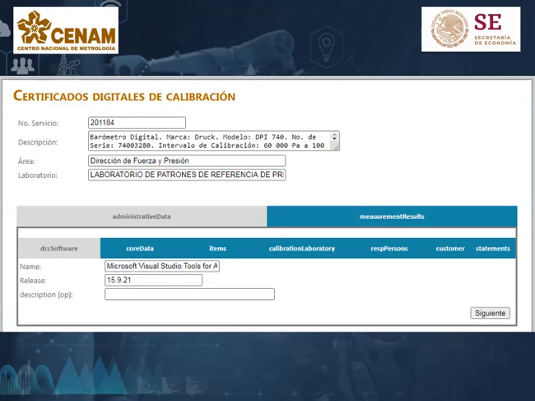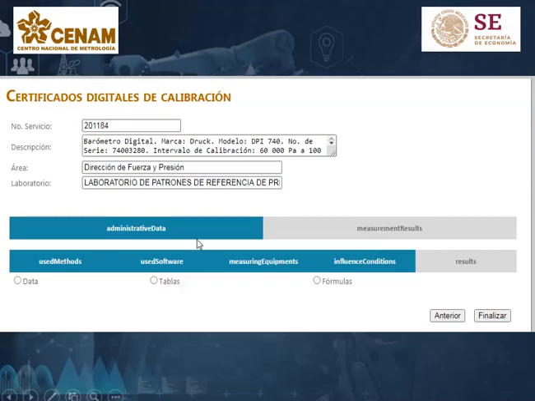This is the prototype. We start in the same way, asking for the service number. We load the general information, description, area, laboratory, and here we have the two main sections of the schema, administrative data and measurement results. Each one with its inside sections, in administrative data: software, core data, items, calibration laboratory, etc. For measurement results: used methods, used software, measuring equipment, results.